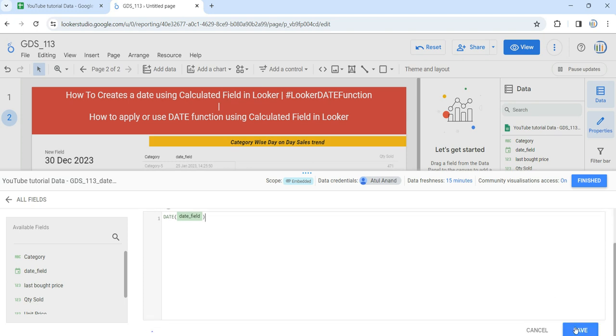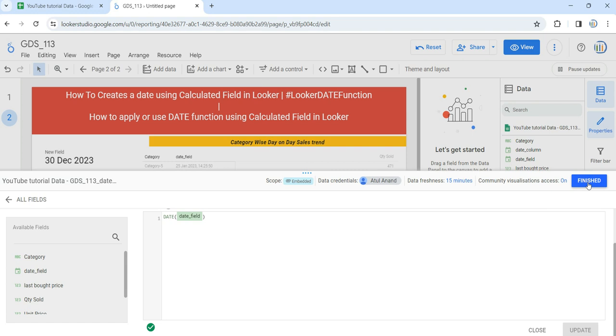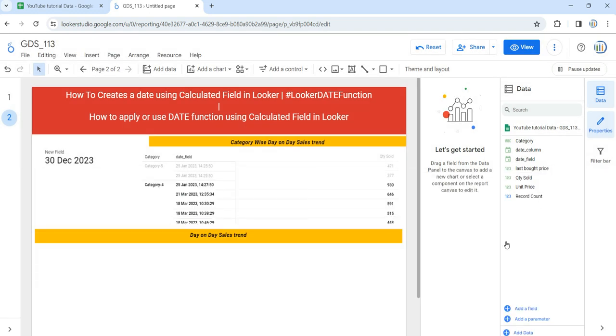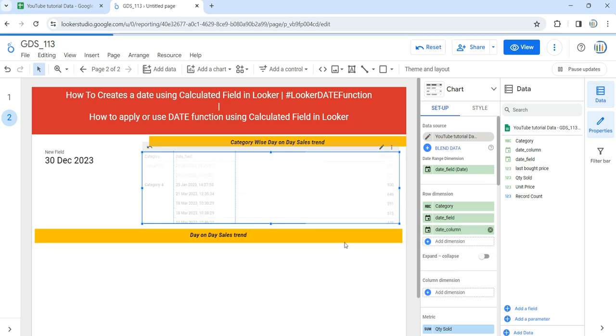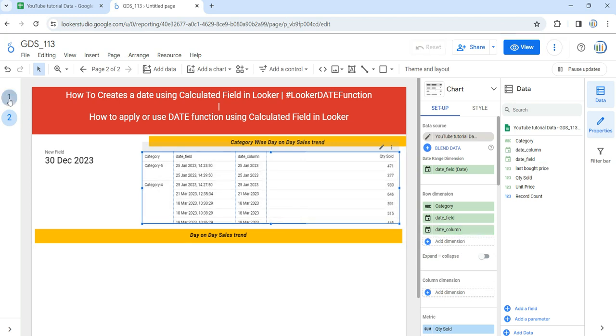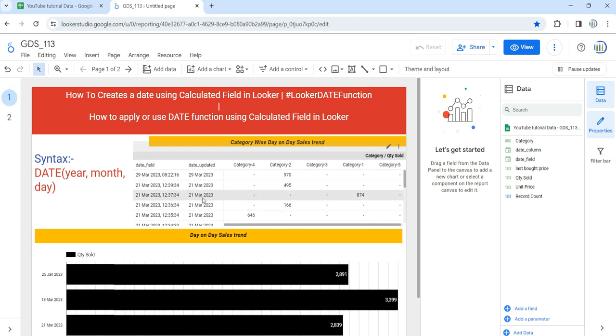Now if I scroll down and click on save, you will see that we have this green check mark over here which says that our formula is correct, and then after clicking on save I can click on finish. The moment I click on finish, you will see that you have a new field over here which says date column. I can select this table and I can take this date column and put it over here. Now if I compare this table with this table, then you will see that it looks the same, right?